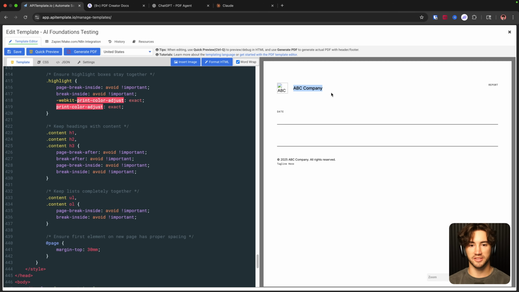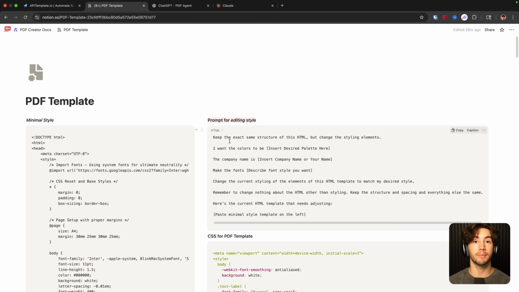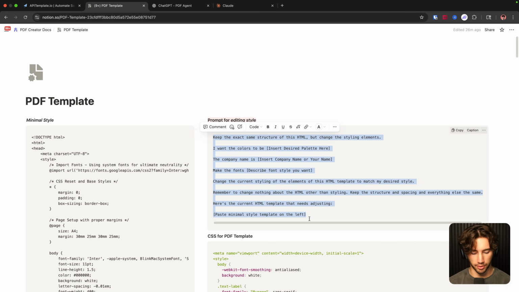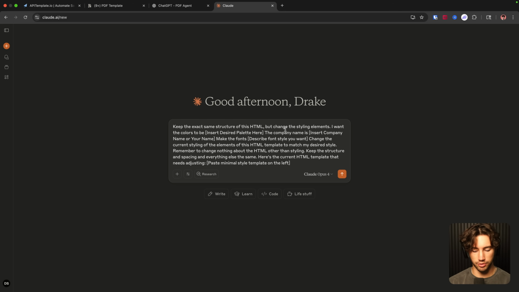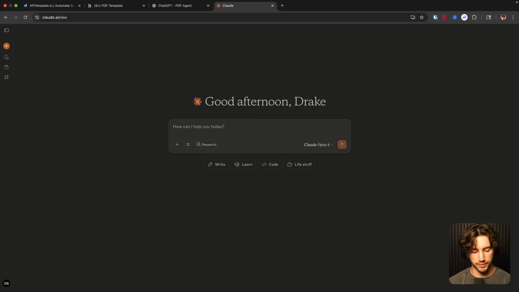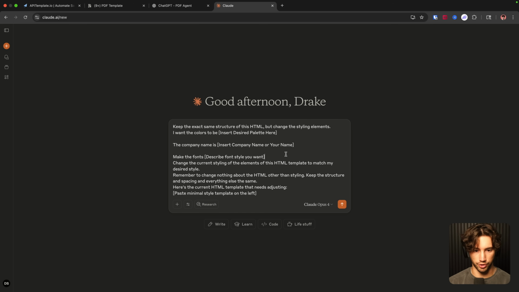And so if you want to adjust the style of this, I've provided you a prompt in the PDF Creator Docs under the PDF template page to completely transform the style however you'd like. So I'm going to copy this prompt and I'm going to go into Claude. I love using Claude Opus 4 for doing this, but you can use ChatGPT. And if you want to follow along, you can here. I'm going to show you how to change the style. And so I'm going to paste in that prompt to Claude, and I'm going to just space it out a little bit so you can see what we're doing here.